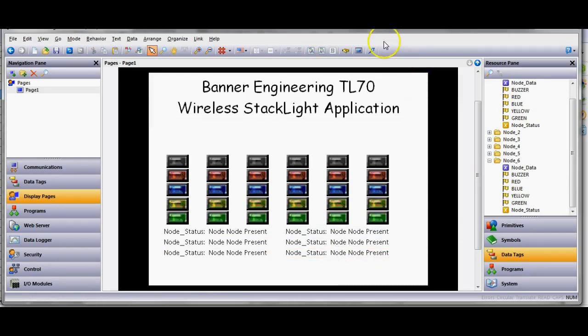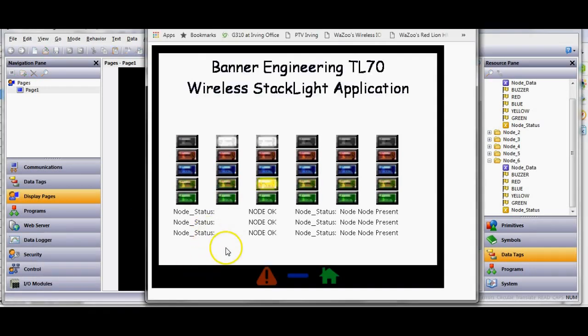All right, let's go ahead and download this to our HMI here. And now we go over here. So if you look here, I currently still have, and what's interesting is I powered up some other nodes here, so that's why you're seeing the status. You can see that I can turn on and off my IO here. Now I don't have a node 4, 5, and 6 in my system, so right here it says no node present.